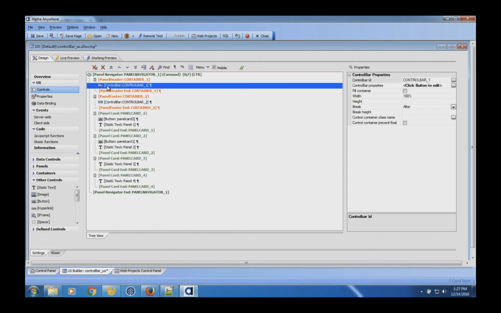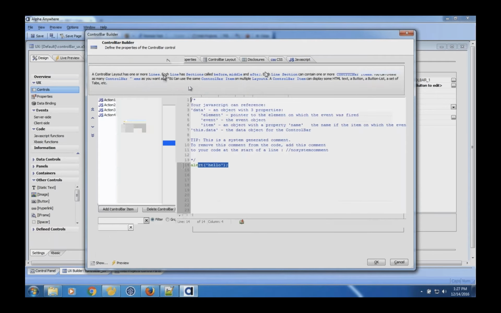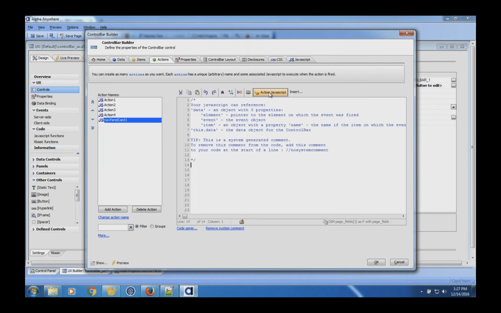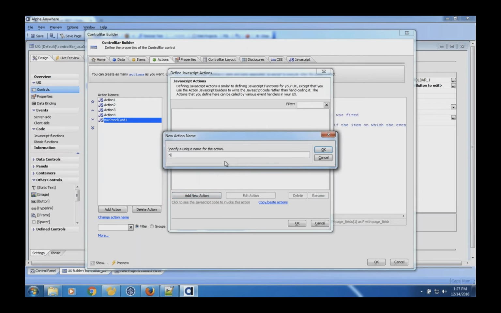So let's go back into the control bar. So now I've got my layout ready. All I have to do is really focus on this action to get it to do what I want it to do. So I'm going to use the no-code approach. The first thing I'm going to do is go to my Action Nav panel card. I'm going to click up here, Action JavaScript, and create Action JavaScript. And it's going to be called Nav. It seems a little panel card 1.